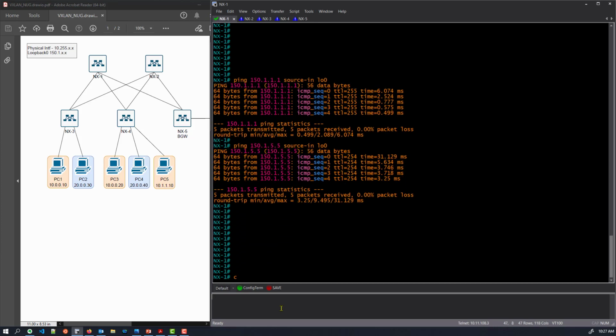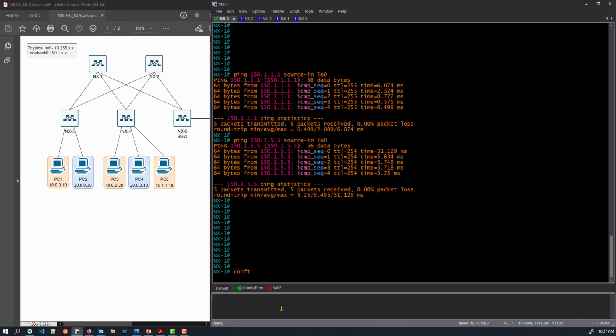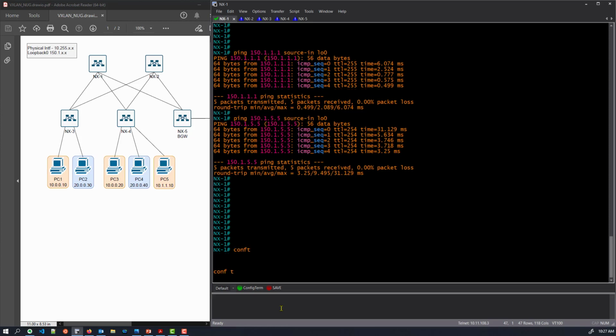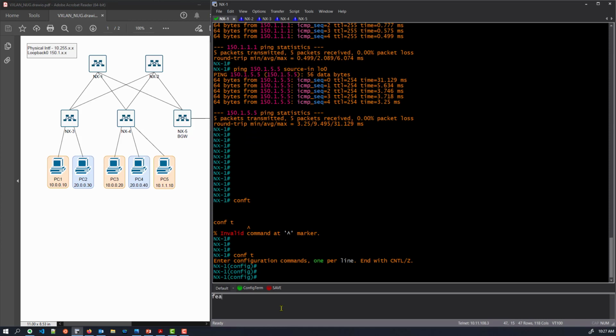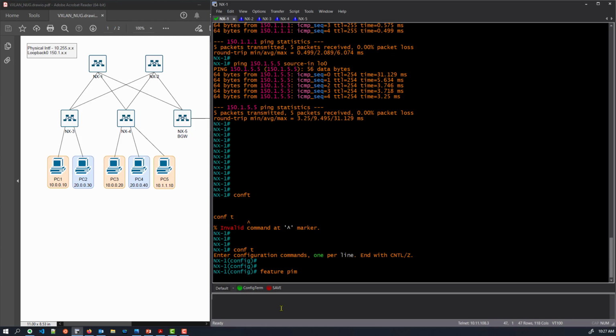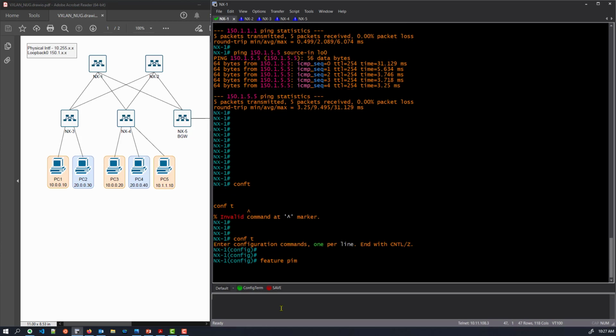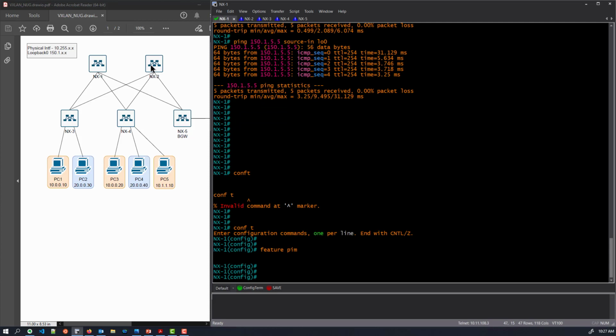So the first thing we need to do, like we did a while ago, is turn multicast on, and in this case it's going to be PIM here: feature PIM. And then I'm going to make Nexus 1 and Nexus 2 the rendezvous points. We're going to use Anycast to do this. Now this is not VXLAN configuration. This is just multicast configuration here, so it's nothing really VXLAN specific.